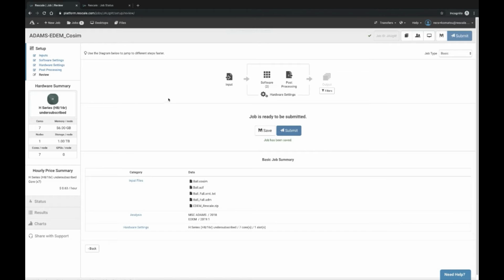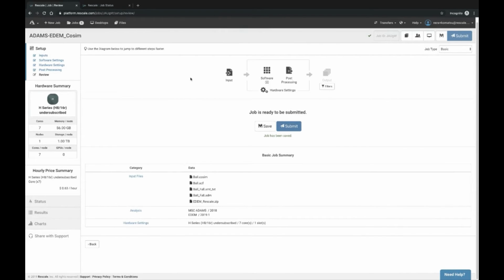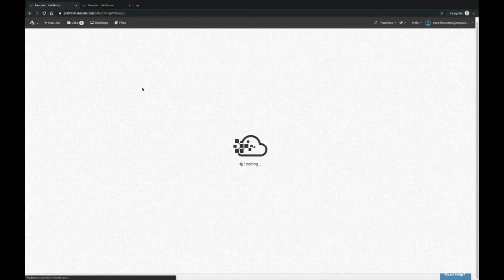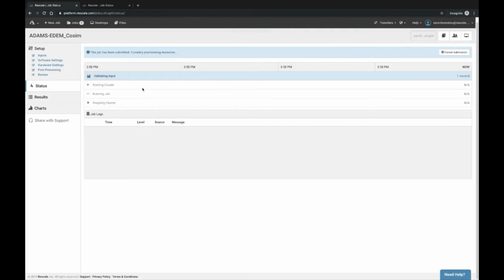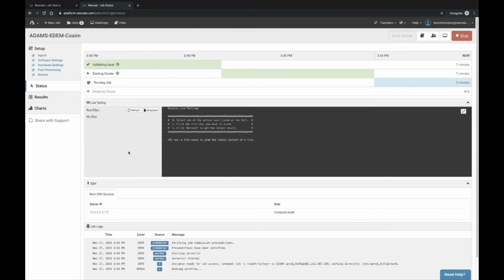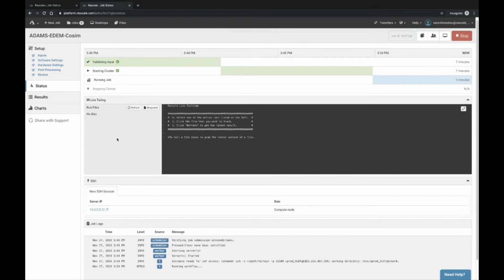You see each job has its own specific ID number. When you submit it on the platform, it goes through a couple of steps: validating, which checks your license and the input, spinning up the machine, and running it. In this case, in order to not make this video too long, I already launched a similar case. So we take it from there.